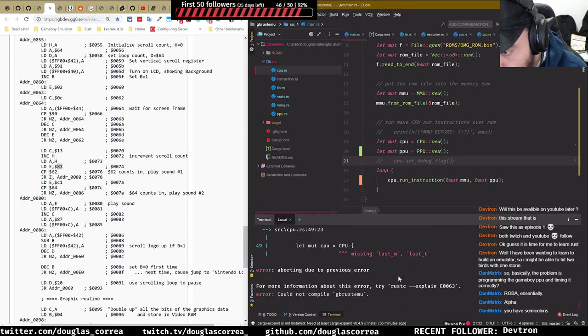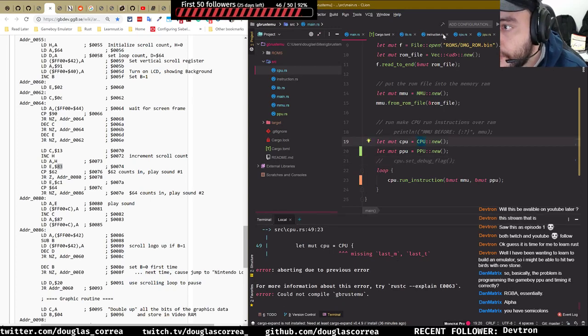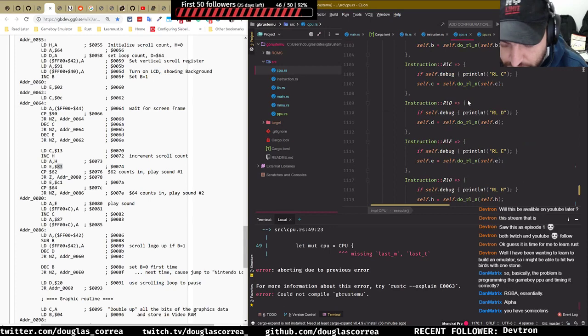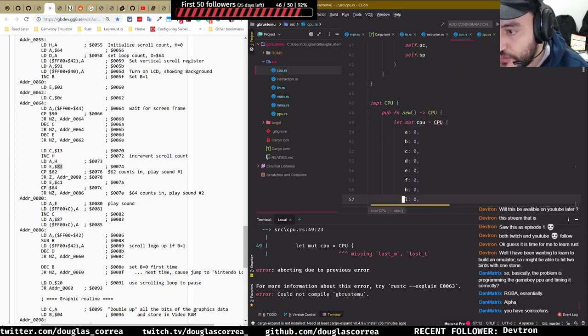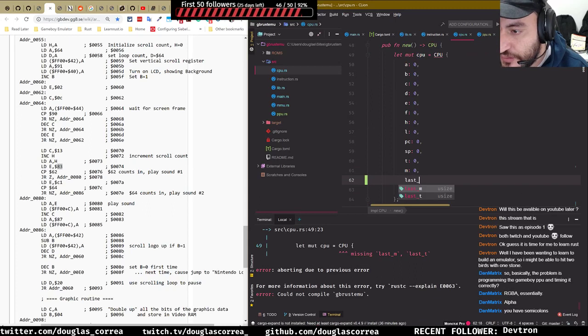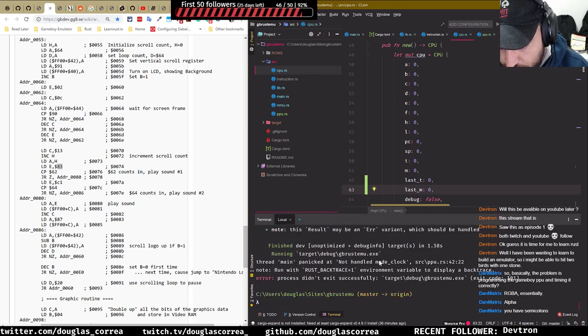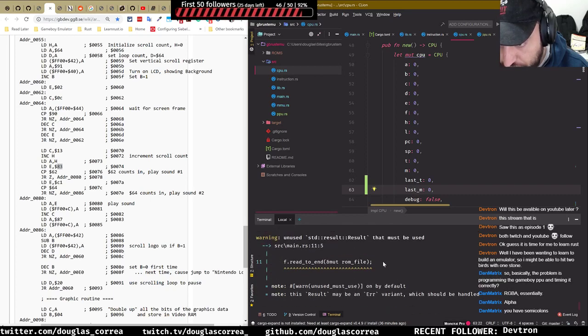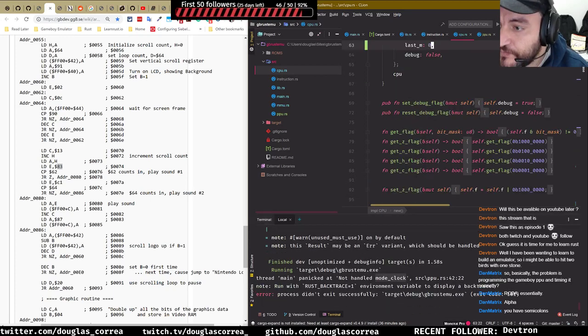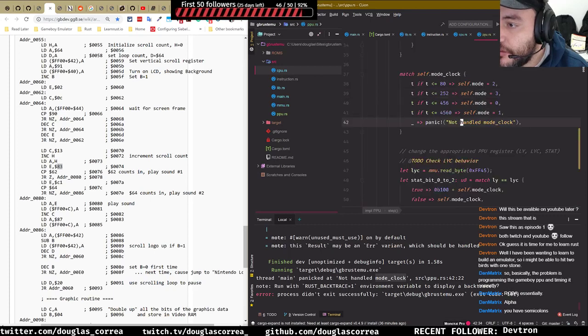Well, it didn't compile. Oh yeah, we did not initialize it. So here we need to do last t equals 0 and last m equals 0. And yeah. So we have this. Let's see. Not handle mode clock. Why did that happen? Oh yeah, because it's get.